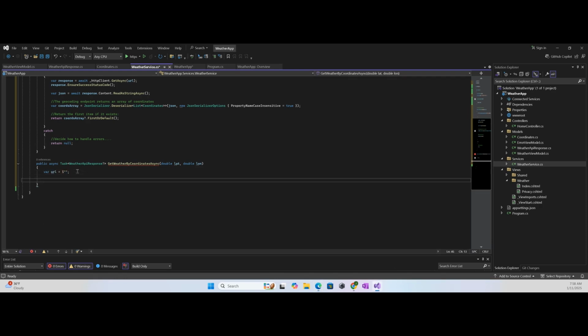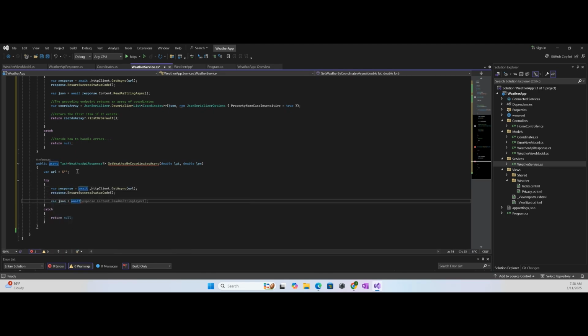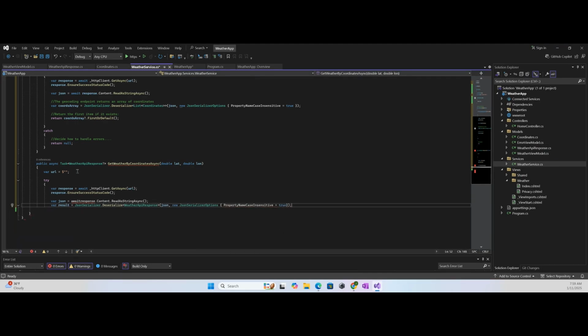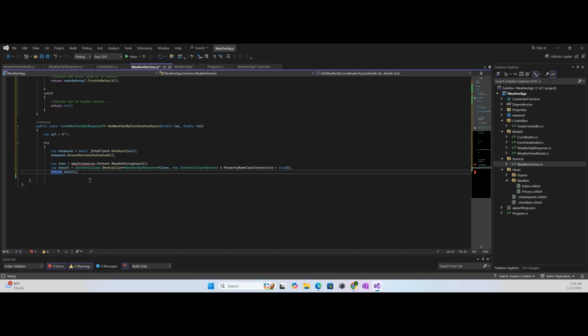So same thing here, very, very similar. Try catch block. We'll have to go back and paste in our URL, but we want to have a response variable. It's going to make the API call. We'll store the result in a JSON string and then deserialize that string into a weather API response object, and we'll return the result. Plug my catch values back in there.